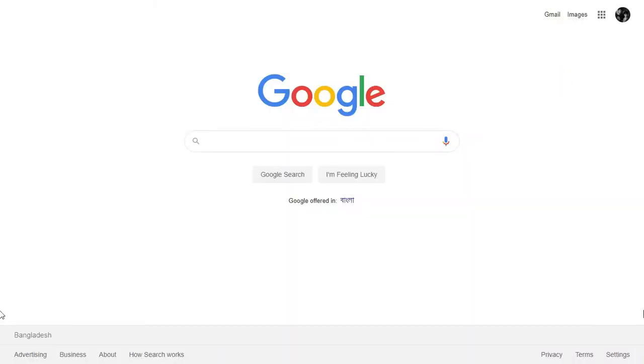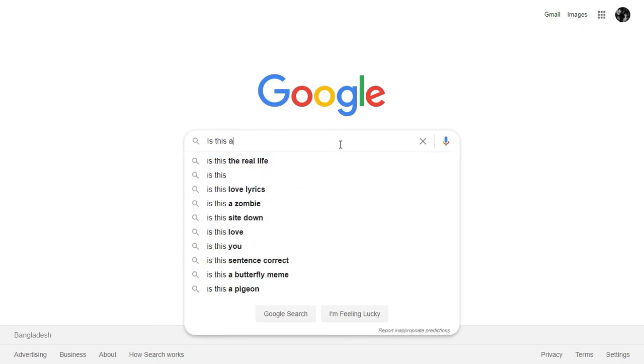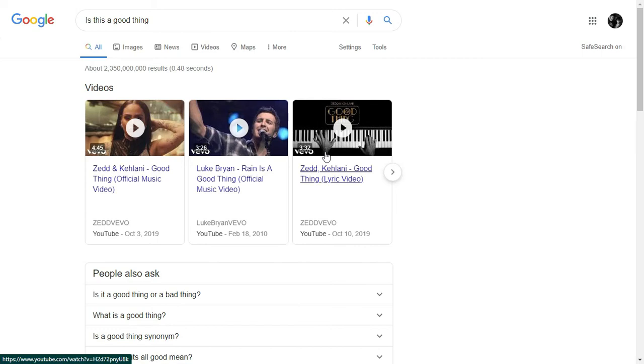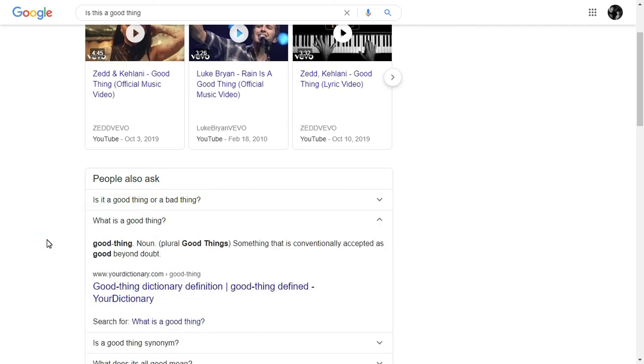Alright, so I'm going to search for a generic sentence in Google. Doesn't matter what the sentence is, just something generic. As you can see, Google suggested me a few other sentences which are similar to what I searched, but not exactly the same. Now, how did Google understand that these are similar sentences?